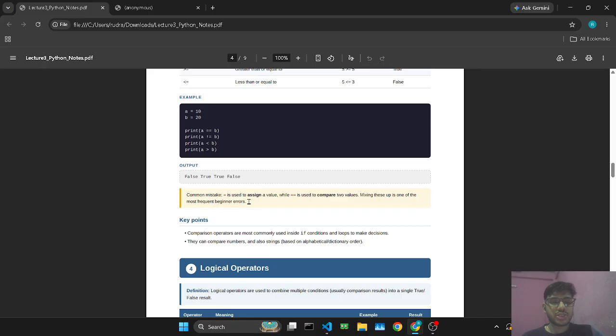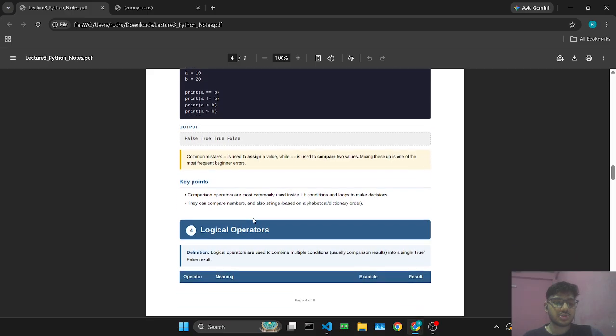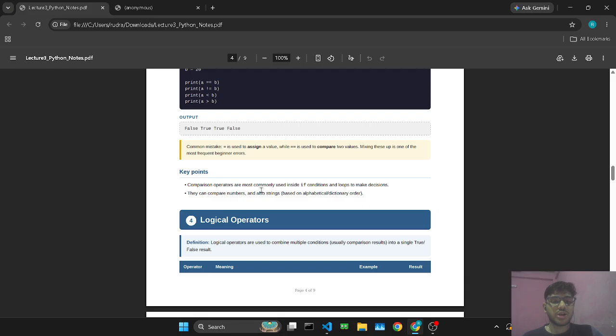A common mistake: = is used to assign a value, while == is used to compare two values. Mixing these up is one of the most frequent beginner errors. Comparison operators are most commonly used inside if conditions and loops to make decisions. In a further lecture, we will study if-else and loops. They can compare numbers and also strings based on alphabetical dictionary order.